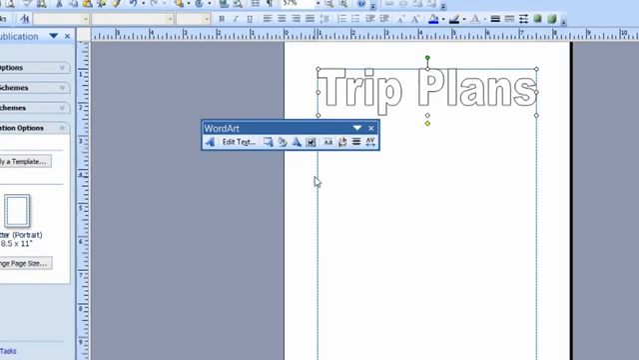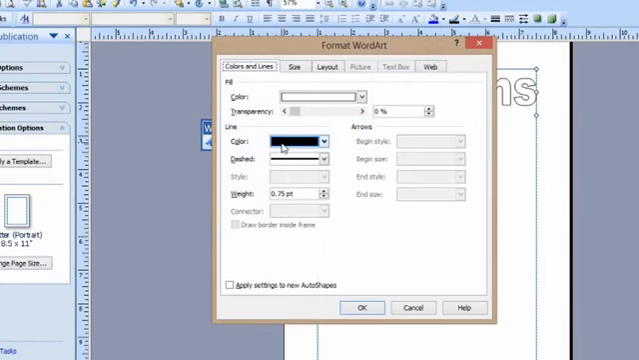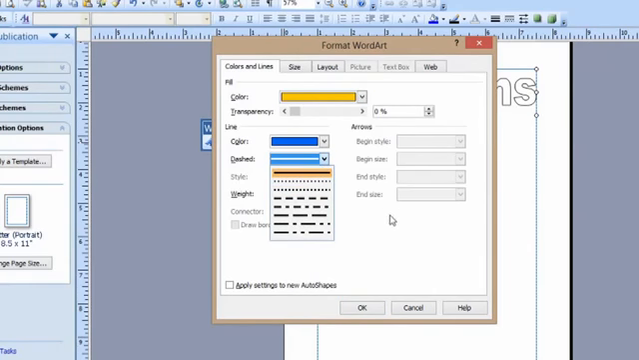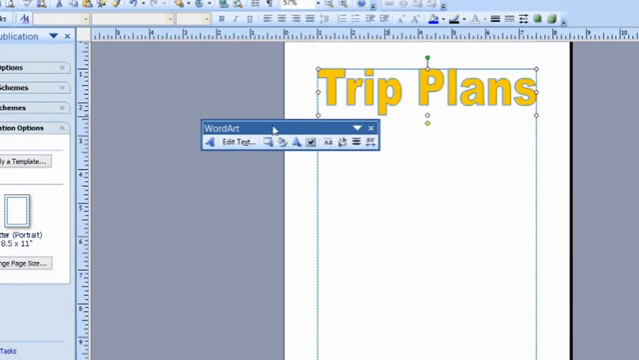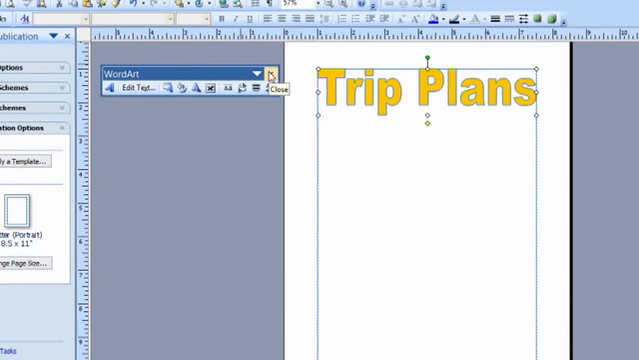Now what we can do, since we have this word option here, is hit this button to format the word art. We'll select a different color of the line. We'll go blue, and the color of the text will be yellow. We can change the weight here as well, and what type of line it'll have. I'm just going to stay with the defaults on that. And we'll say OK. And now it's changed that. So we can close out of this word art menu here.